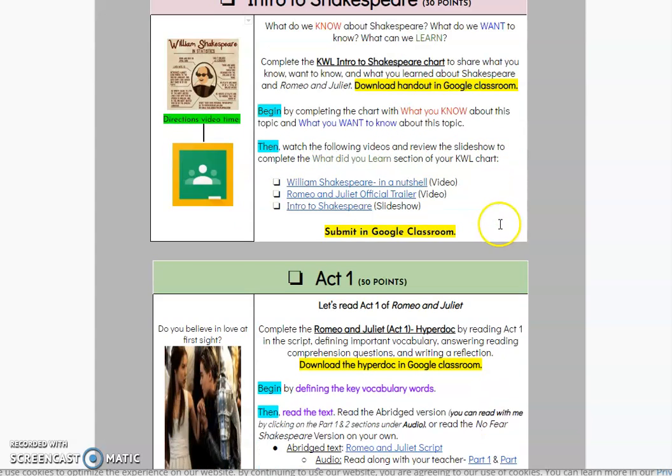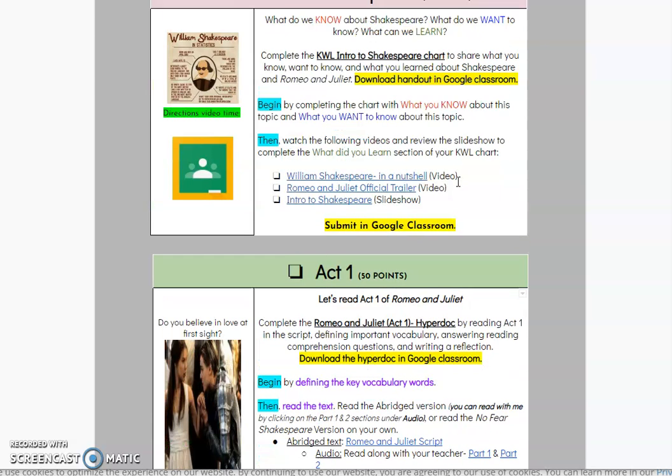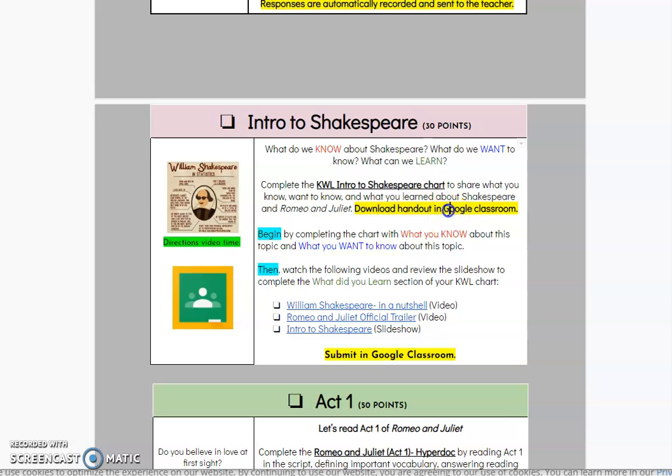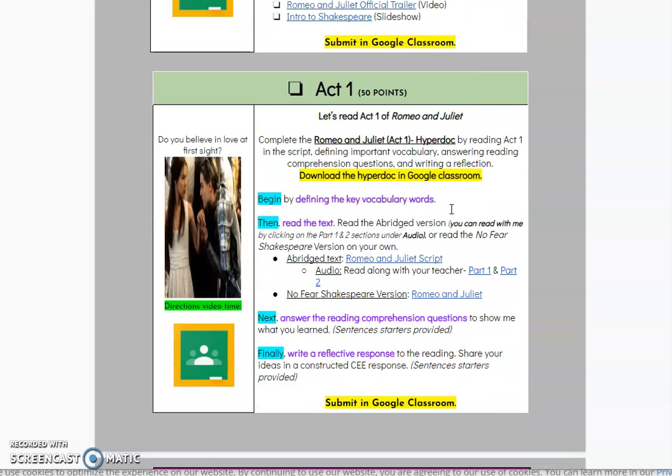Let's go to the next assignment, and this is worth 50 points. I made it worth almost half of this week's points out of 100. It's going to be reviewing, or reading, Act 1. For Act 1, you're going to use a hyperdoc, a different document similar to this one, but this one you can write on. You're going to find that in the Google Classroom, just like this assignment. Automatically, when you click on it, it downloads a copy for yourself, and I can see what you're working on.